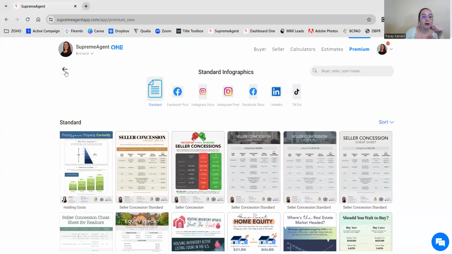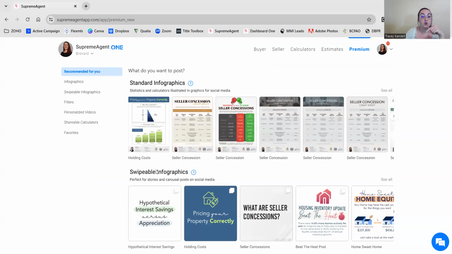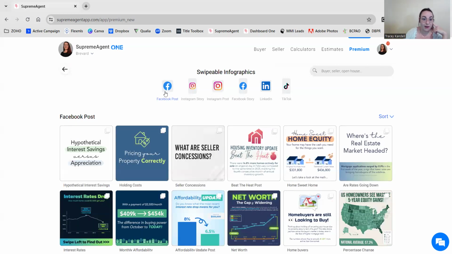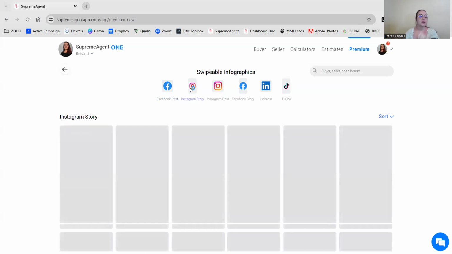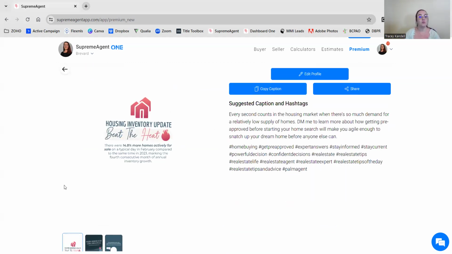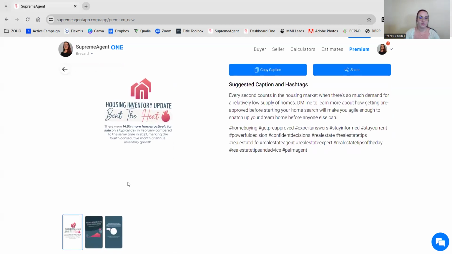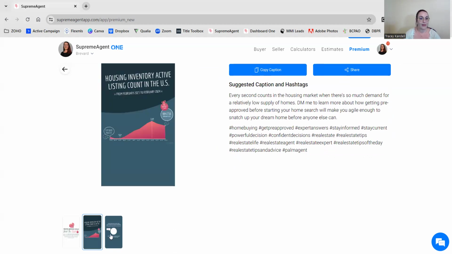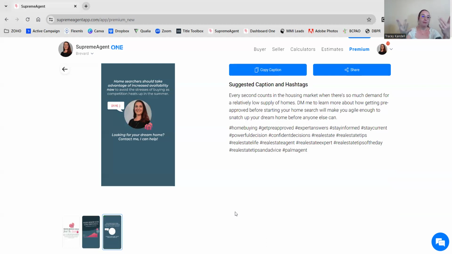All right, so I'm going to come out of standard, and I'm just going to show you really quick how swipeable looks. When I go in here, it's going to say automatic to Facebook post. I personally think these swipeable ones are perfectly made for stories, because you can click through it. That's exactly what stories are made for, right? So here's that exact one that we were just looking at, but now it's separated onto multiple pages. Here's the first page, giving a little breakdown, a little narrative. Then on the second page, we have our graph. And on our third page, we have personal branding, and I love it.